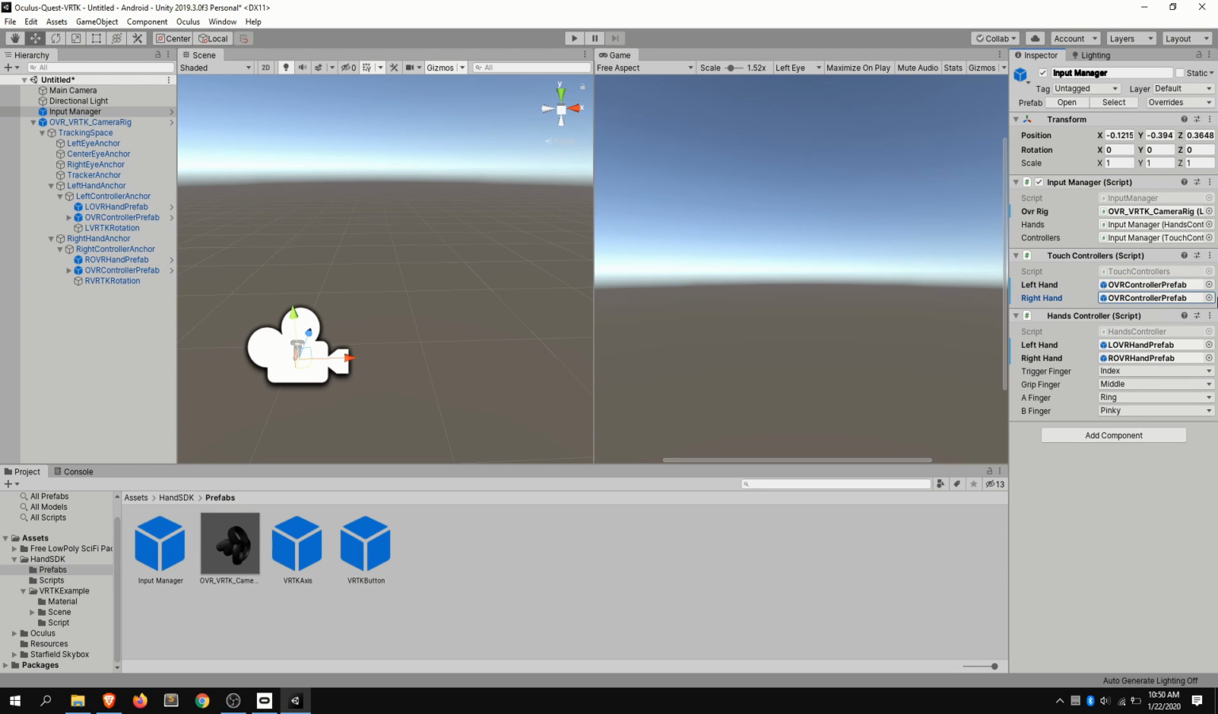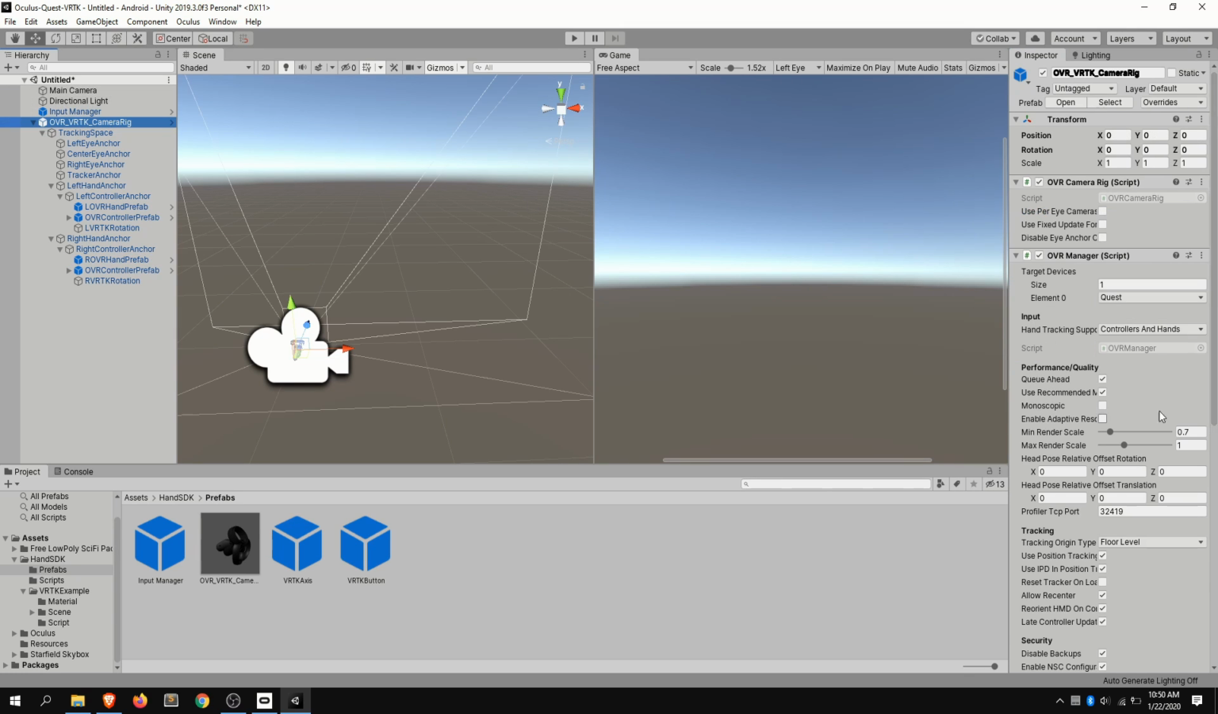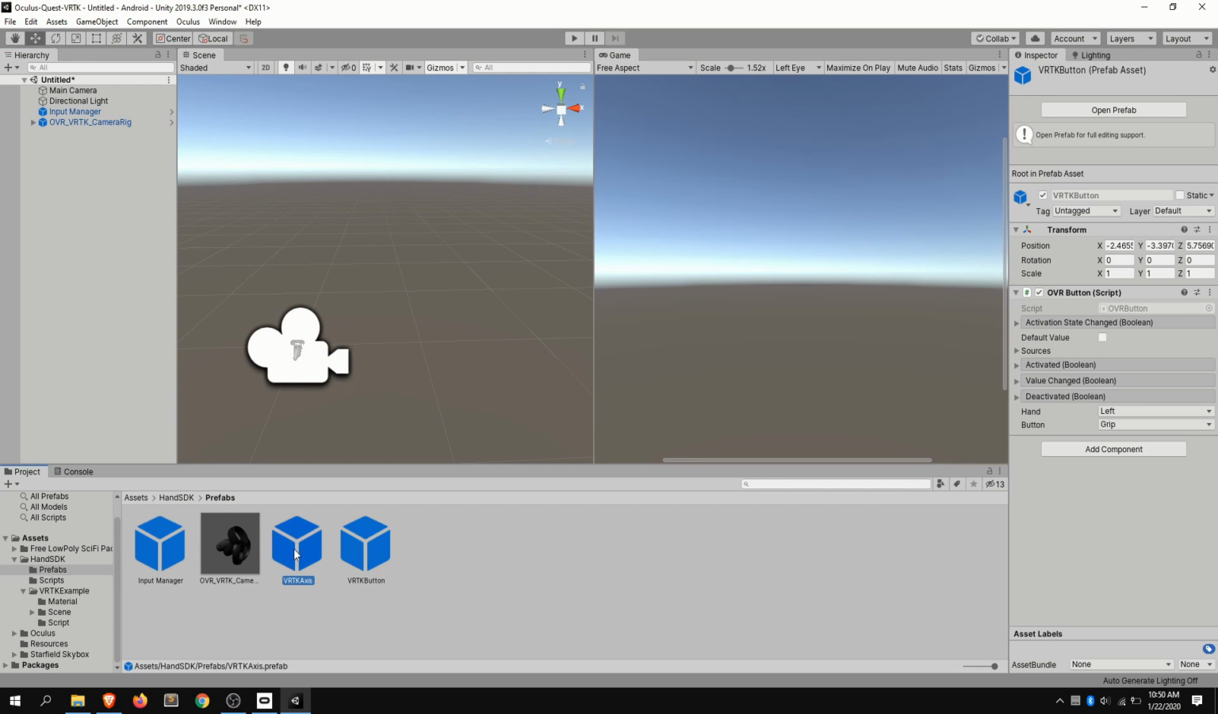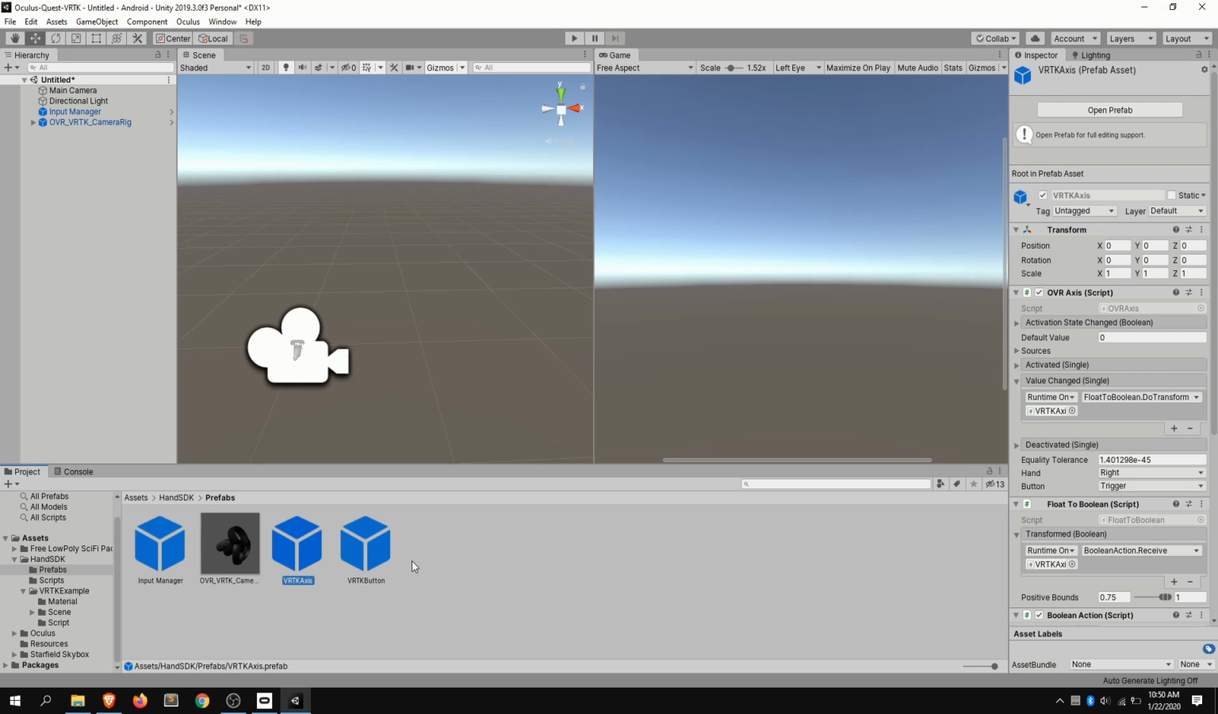So this is what it should look like. So again, boom, boom for the controllers, and boom, boom for the hands, as well as our linked alias. And we can go ahead, double check that everything's set up correctly for the linked alias, which it is right there. And once you have that, now these buttons and axes will just go ahead and hook into that.